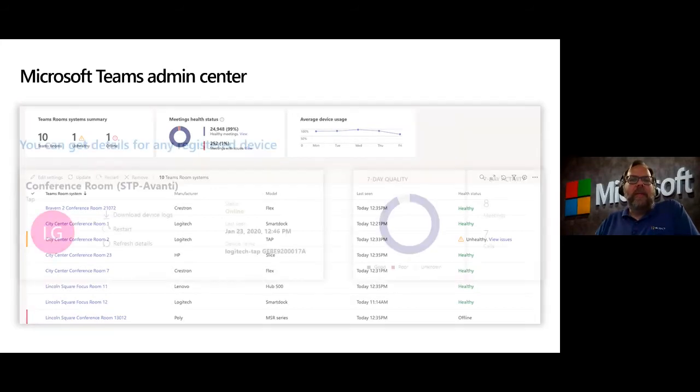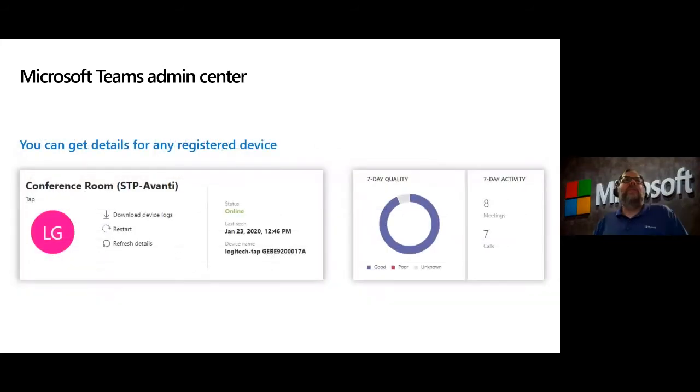You can also drill into a specific device. So we can get details, so we can see when was this device last seen, what is the name of the device. We can download log files directly from it. We can remote restart the device. We get some quality metrics of just that device as opposed to everything else. So you can get some details on these devices.